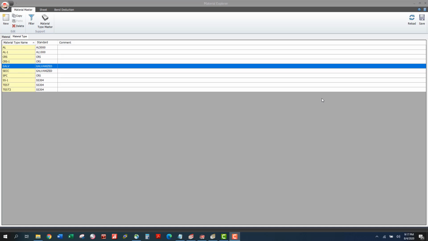Hey everyone, today we're going to be doing a demo of our VPSS 3i solution. This will cover the bending and the blanking side and a couple different aspects of the application itself. To start, we're going to be working in our Material Explorer.